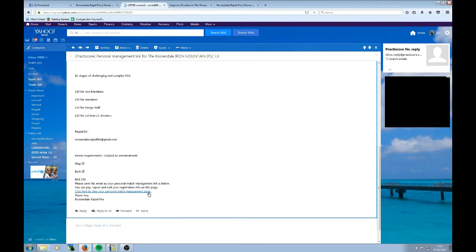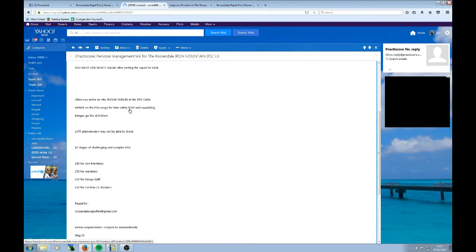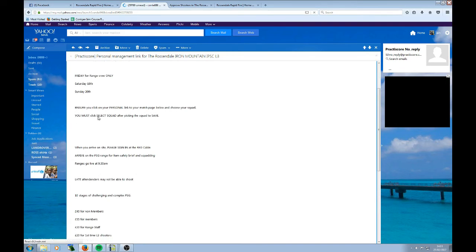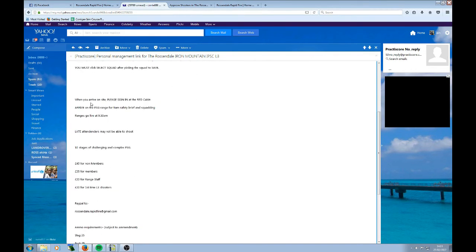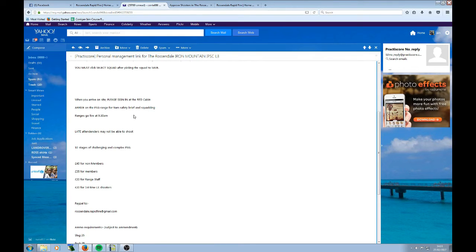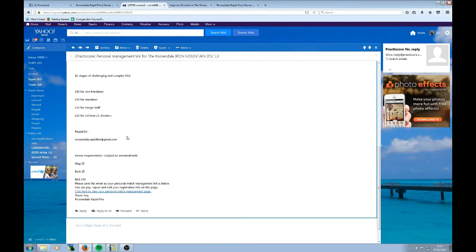There's my personal link to my match page. I'll click on that in a second. You must click select squad after picking squad to save. When you arrive on site, go to the red cabin, etc. It's just a reminder of the price. Don't know why that's popped up, but it just does things sometimes. Okay, so click here to view your personal match registration page.